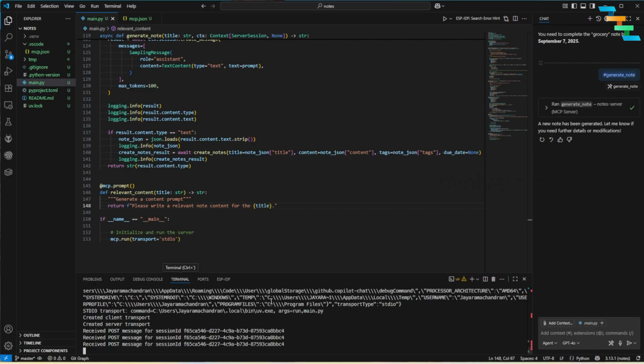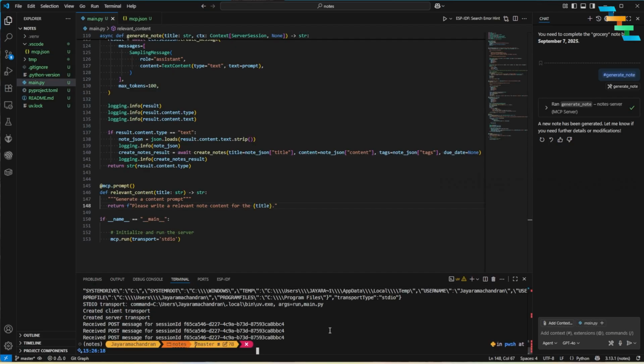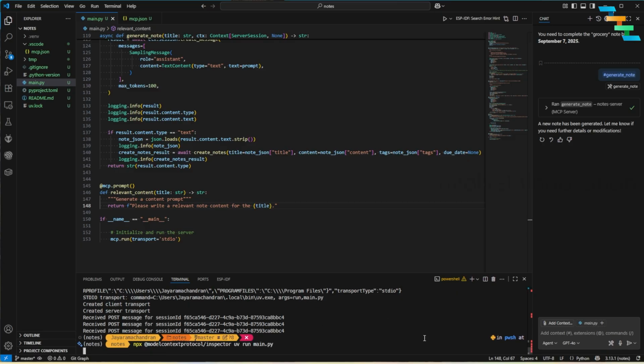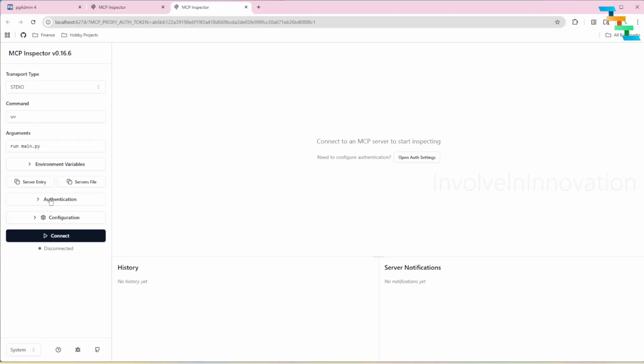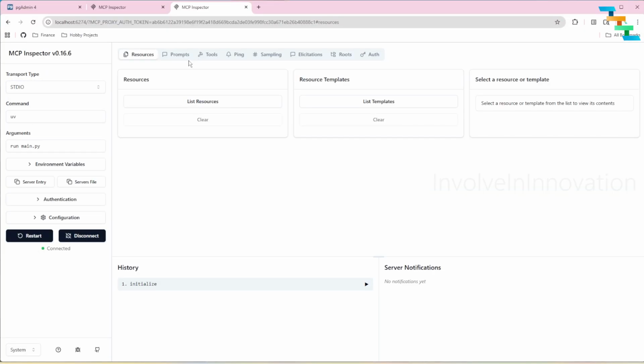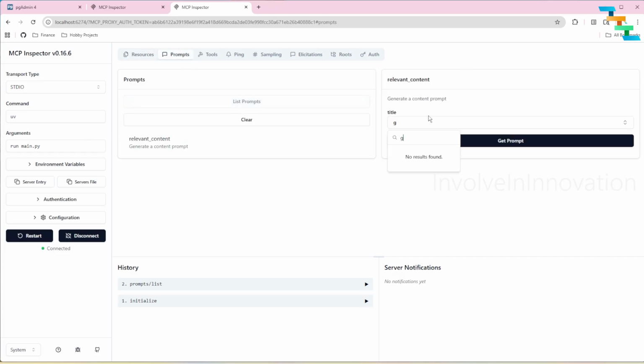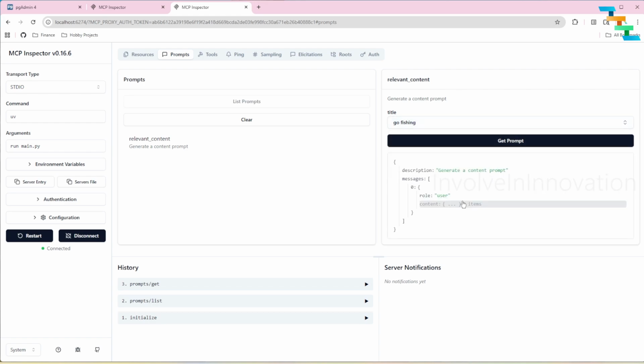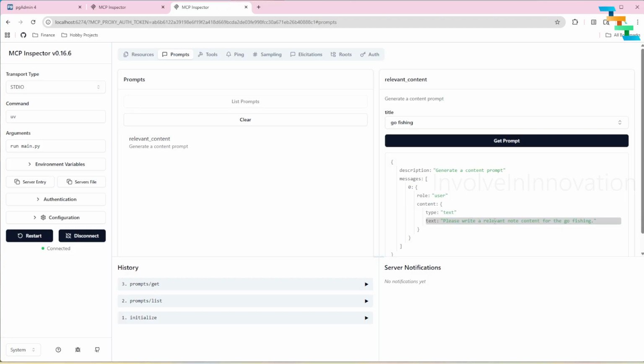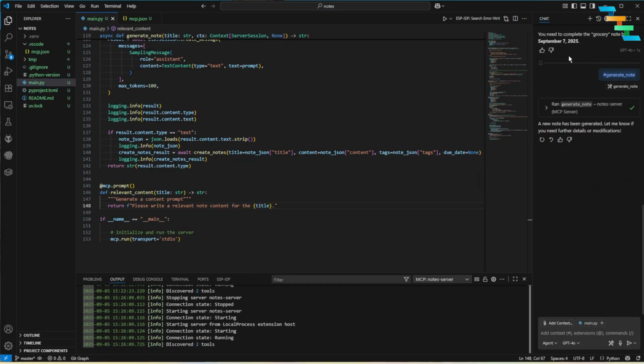Similarly, I will stop this and restart the inspector. This is perfect. Now go back to connect and then go to prompts, list prompts. Yes, I can find the relevant content here, and then enter the title here. Go fishing, get prompt. So it gave us a prompt: please write a relevant content note for the go fishing. So here we need to provide the title. For the title, go fishing.